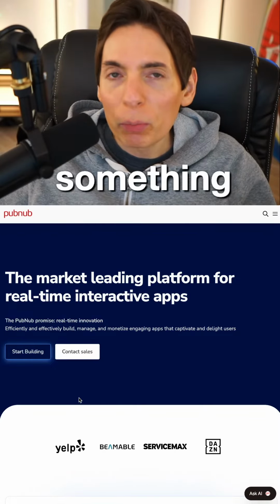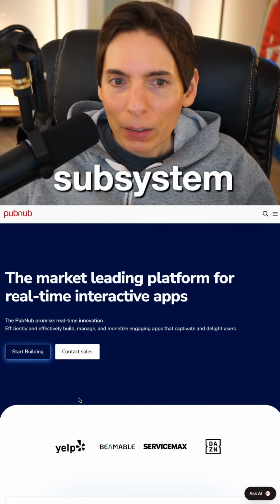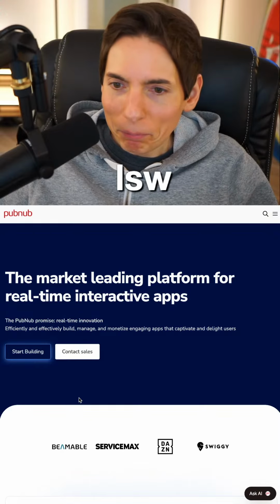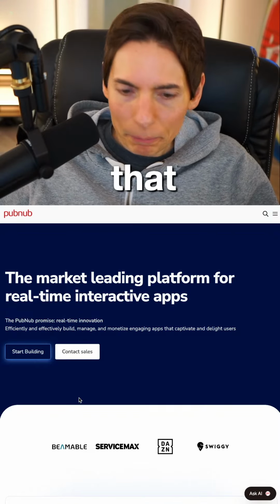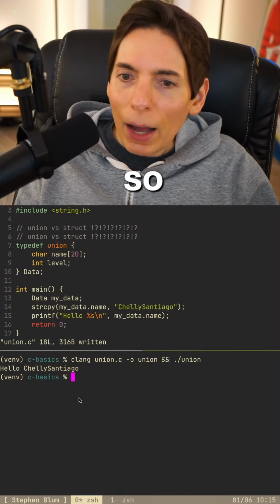LXS or something. I don't remember what the acronym is. Linux subsystem for Windows. LSW? Something like that. Yeah. So I use a lot of Linux.